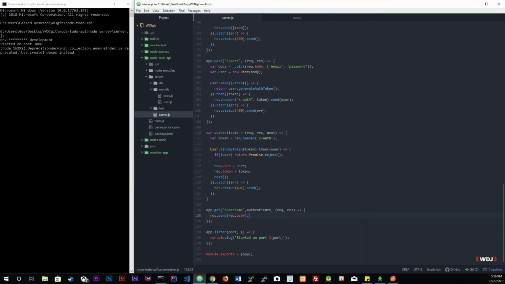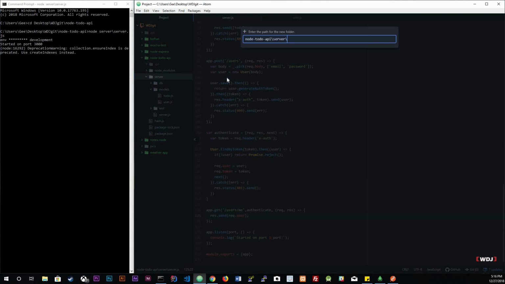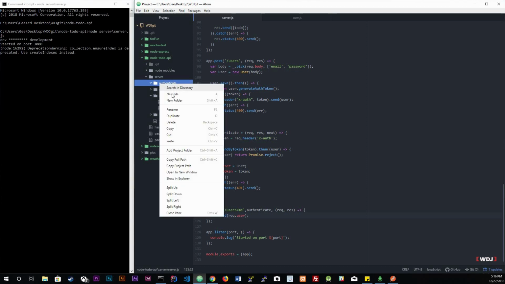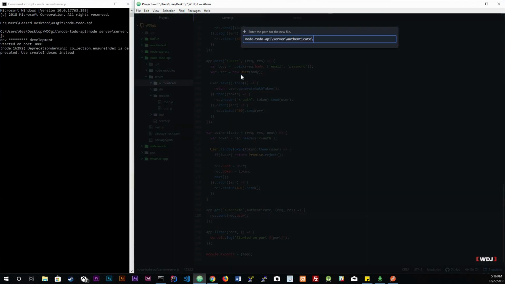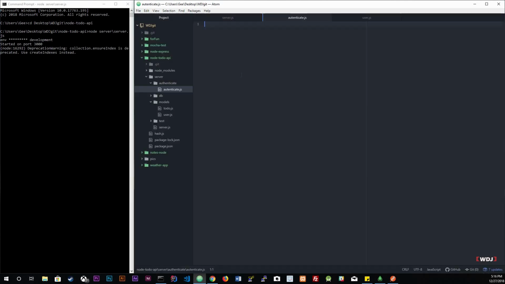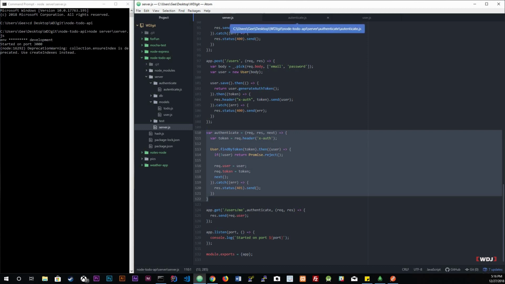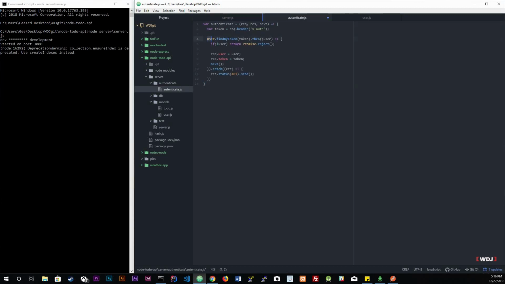All right. Now that we have our middleware, we're going to actually store it in another directory in a file. So inside of server, we're going to create another directory, a new folder called authenticate. Like that. And we're going to make a file called authenticate.js. All right, and here, I'm gonna grab this right here, paste that.